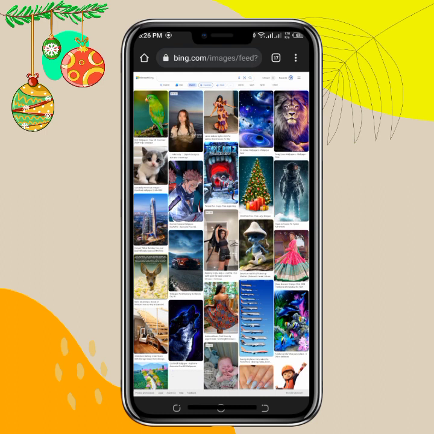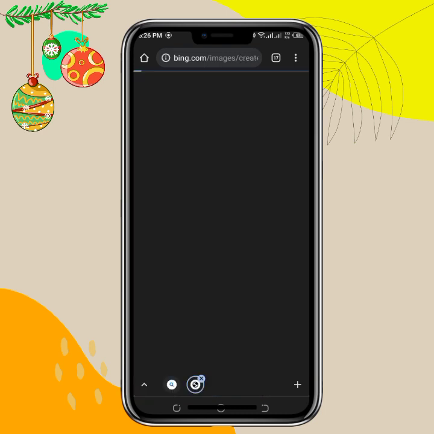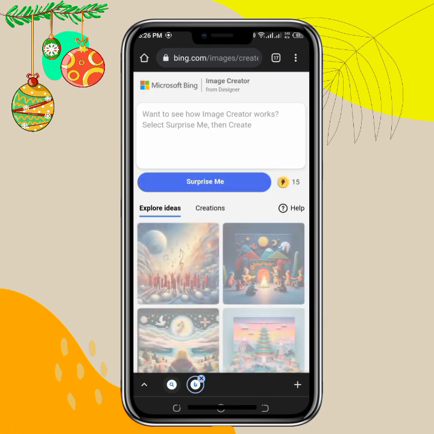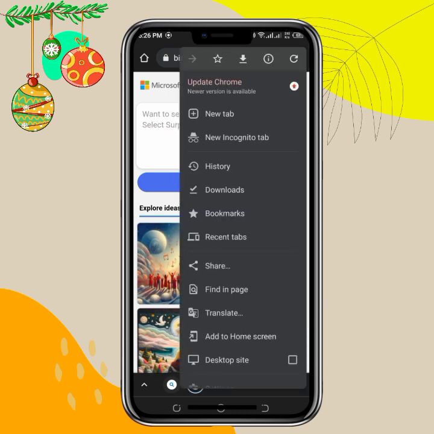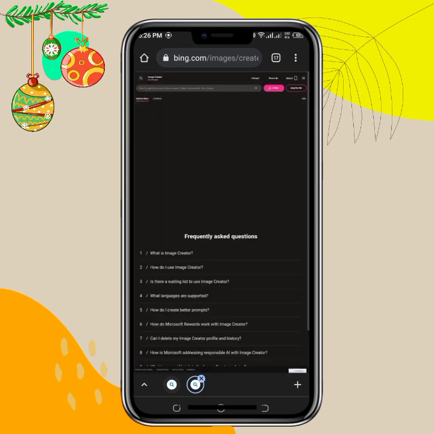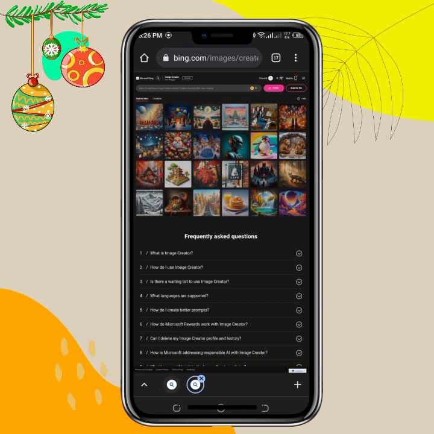Zoom in again and click on Create. You will be directed to this new page, then change your browser to desktop mode. After that, you will be asked to create an account with Microsoft. Just follow the process and make sure your browser is in desktop mode.